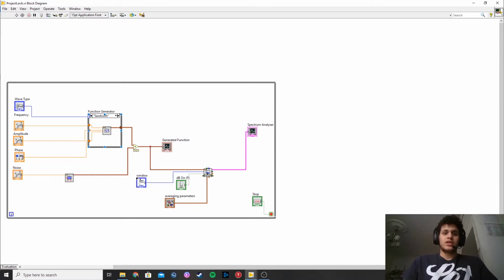And then we take it and add it to the FFT, which is the fast Fourier transform. This output is then connected to the spectrum analyzer graph, which plots it as we saw on the front panel. Here we added some controls, which is the dB on, which makes us display the values in decibels, and the window, which also we covered in the front panel. And here are the averaging parameters.